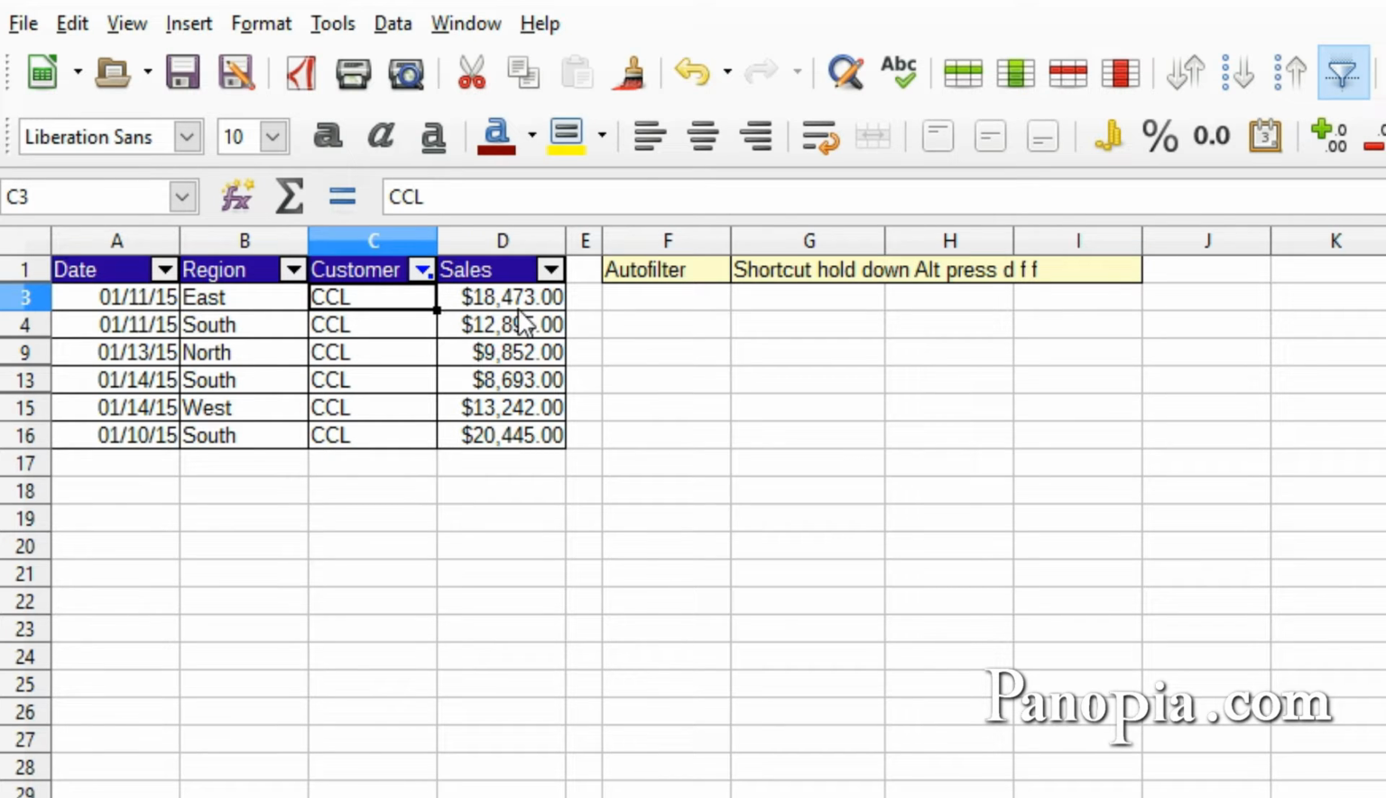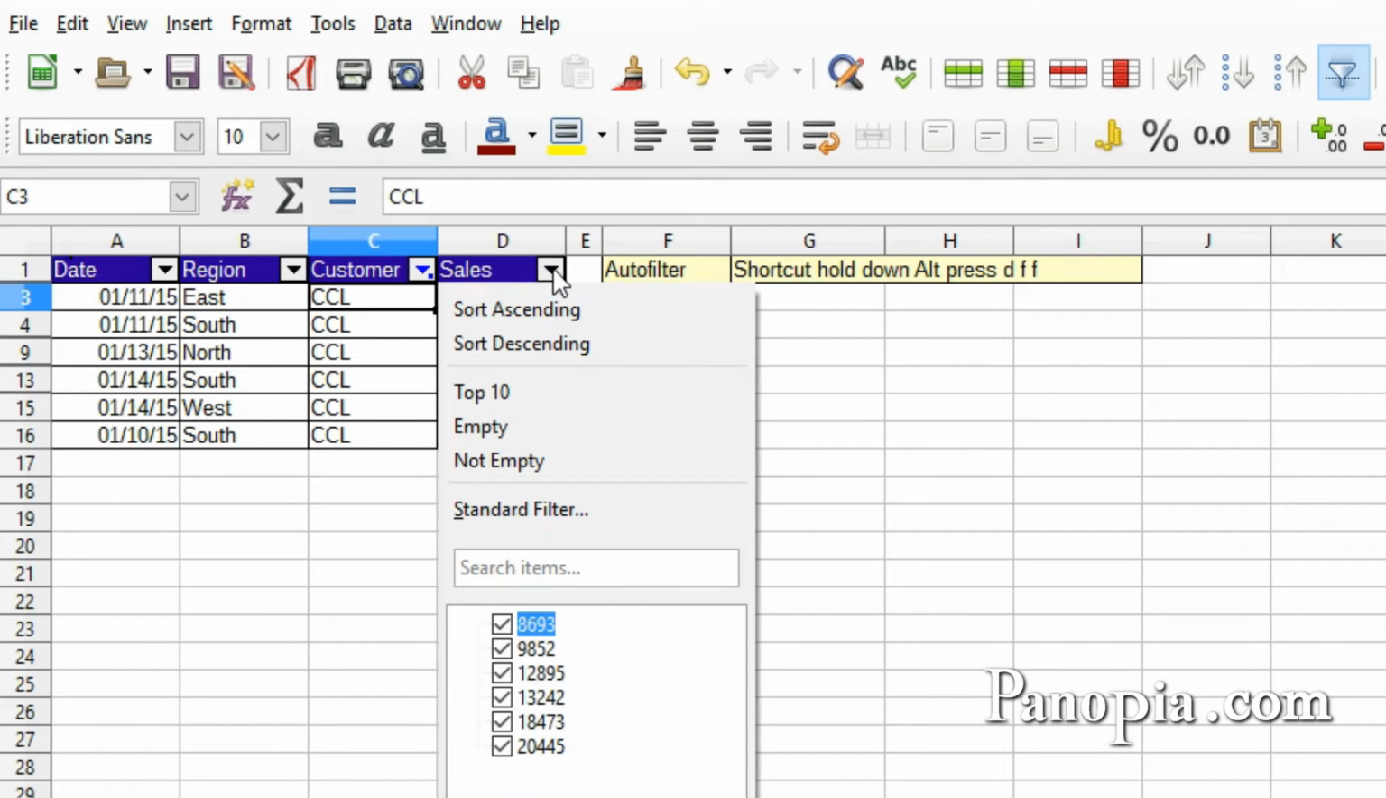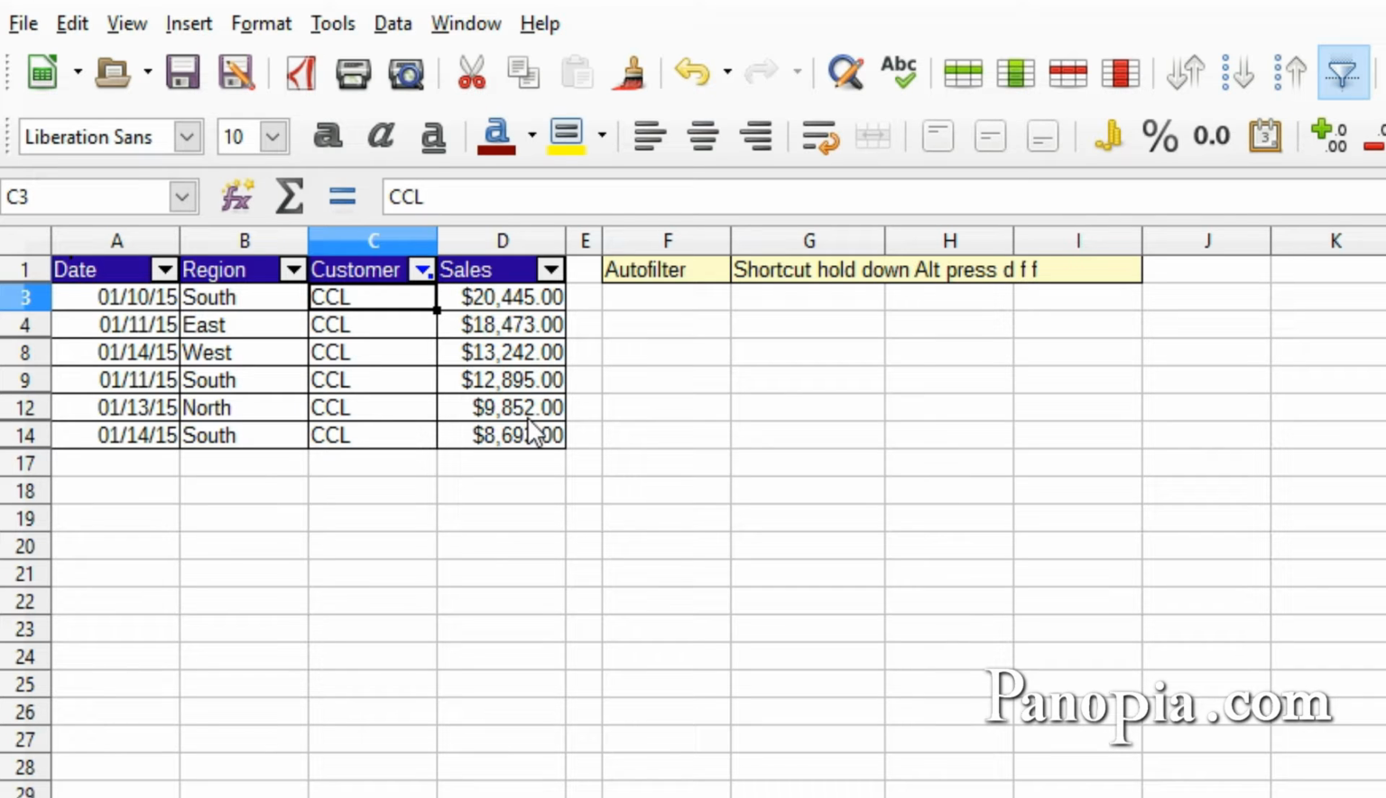Now I'd like the amounts in the sales column in descending order, so I can see the highest to lowest sales for CCL. In the sales column drop-down, choose Sort Descending. As you can see, you can easily filter and sort with the autoFilter.